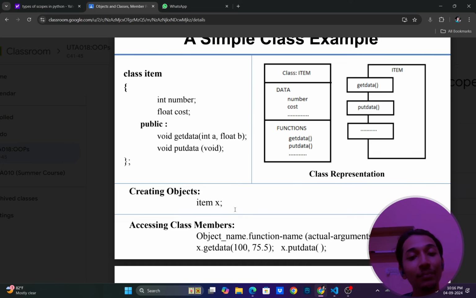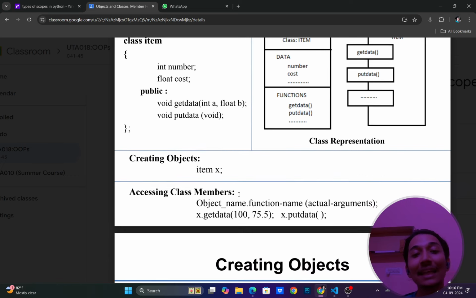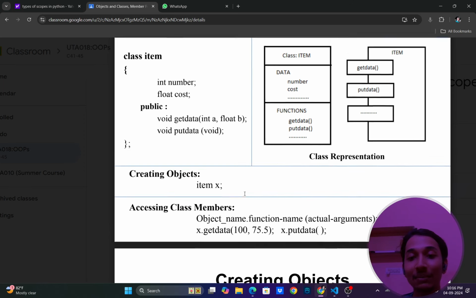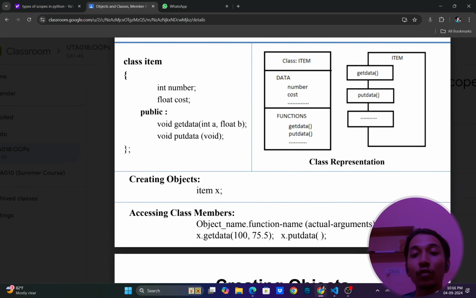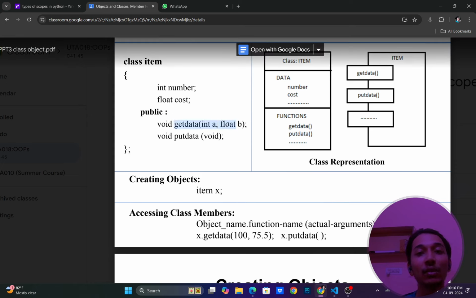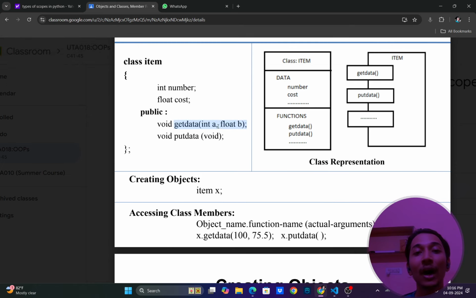Item means class name, x means object name. Okay, now accessing class members. So how do we access the class members? You can see object name dot function name and actual arguments. Inside of this function, it is taking two arguments. First one is integer type, second one is float type.